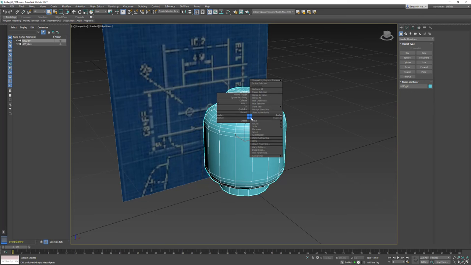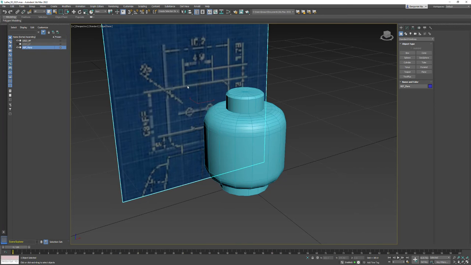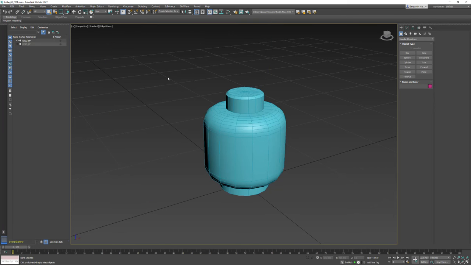So I'm going to go ahead and right click and say here under transform, I'm going to go down to clone. I'm going to set my clone type to copy. I'm going to change the name to Lego_HP, and that's going to stand for high poly. So you'll see over here in my Scene Explorer, I have two different models, my Lego LP and Lego HP. I'm going to hide the LP, and I don't need my reference plane anymore, so I'll just delete that.